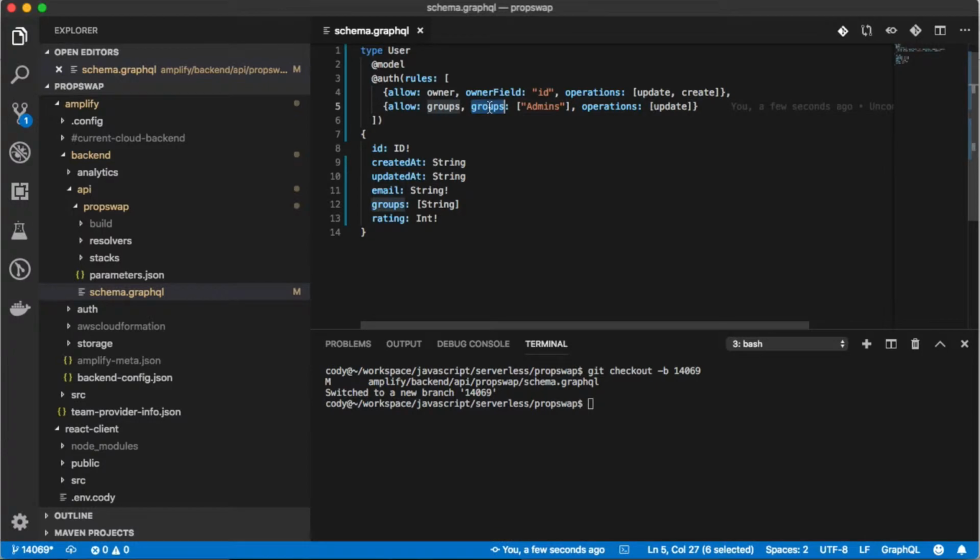Now, this groups is actually a little bit different than this groups. We're going to keep them in sync, but this one refers to the Cognito group. We're going to create a way to add users to the admin Cognito group. This is the DynamoDB field, and we're going to keep them in sync just so we don't have to keep going back to the Cognito pool. But the authorization takes place with the Cognito pool, not DynamoDB.